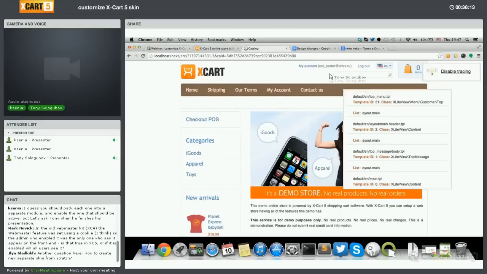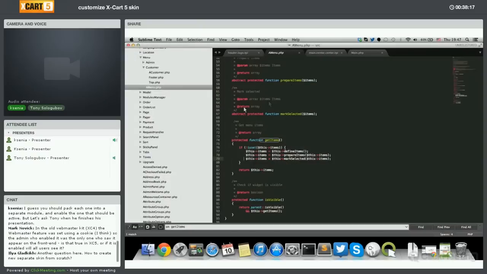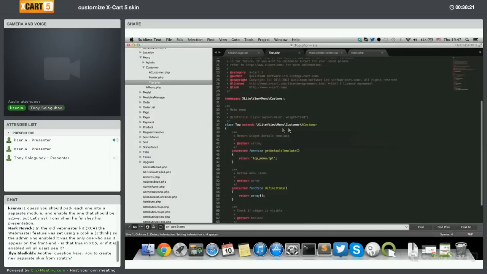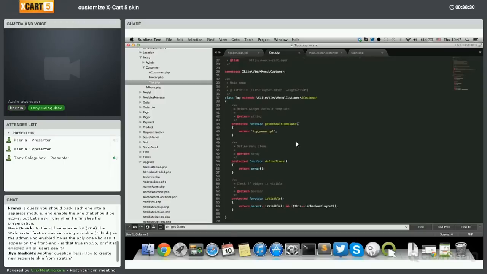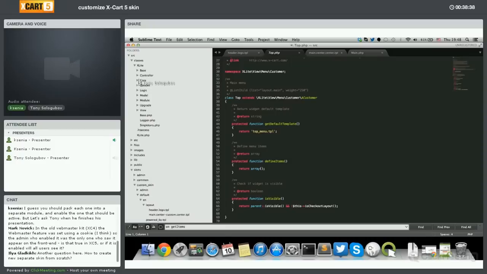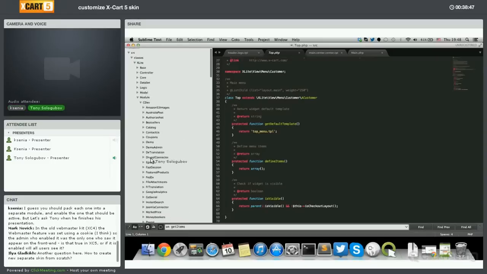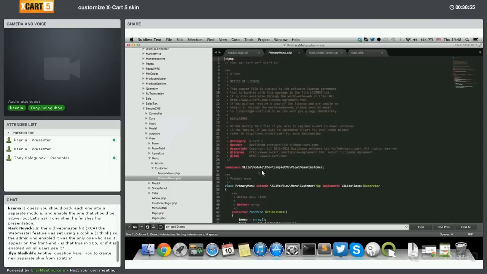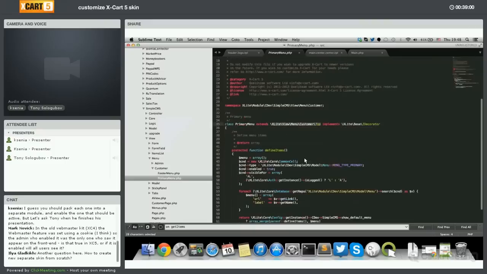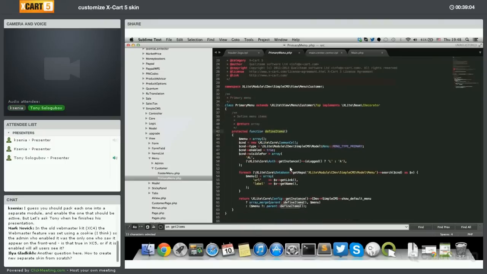Simple CMS module takes this top class and decorates it. It means that instead of calling the default code, the Simple CMS introduces its own code and runs it. So, if you check the code of the module, simple CMS viewer, view menu customer primary menu, it extends customer top, and defines its own defineItems, which is not related to the parent. It just takes everything from the database and outputs it.